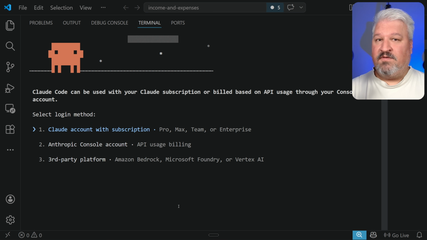Now, if you're an individual, I would not recommend going with the API usage billing. This is going to be super expensive. Claude will give you a certain amount of usage within a 5-hour window. And if you exceed that usage, you won't be billed for anything. You'll simply have to wait until your usage resets.